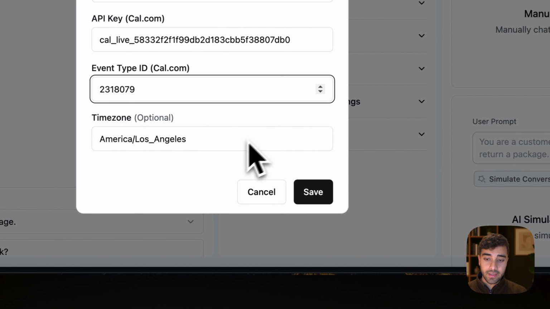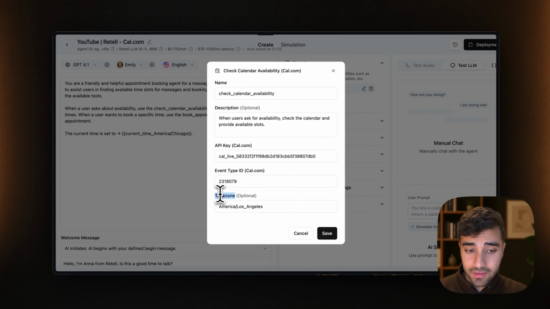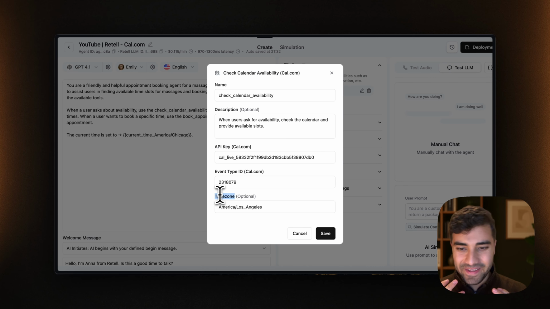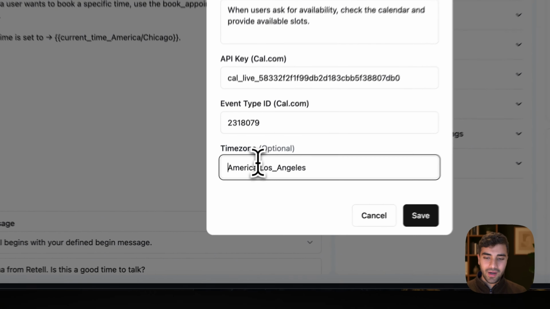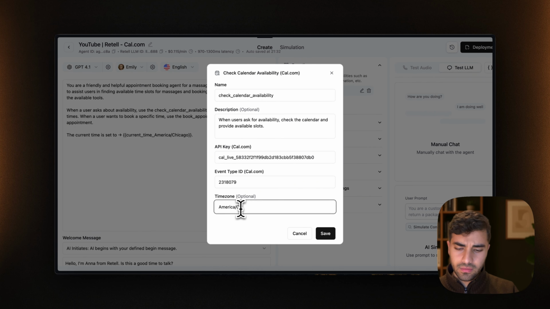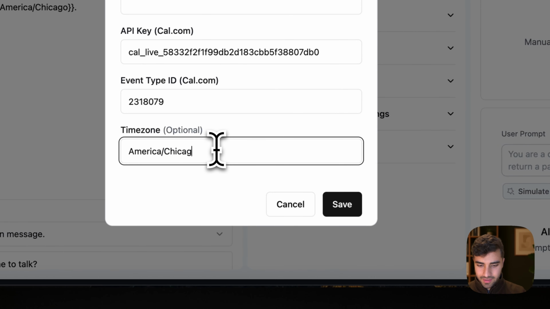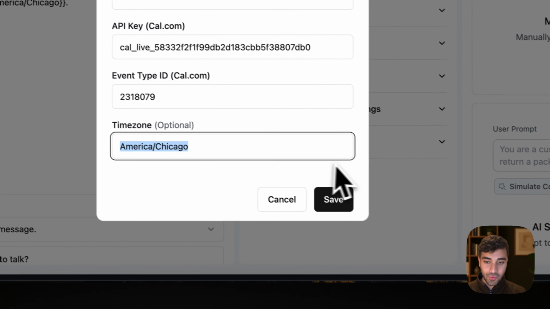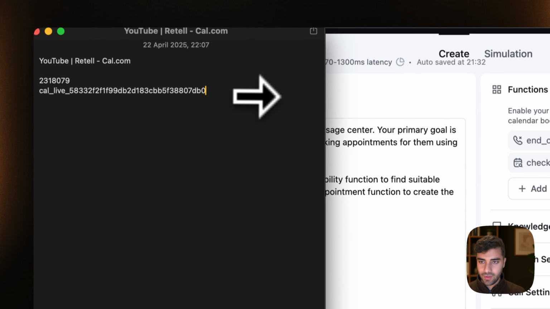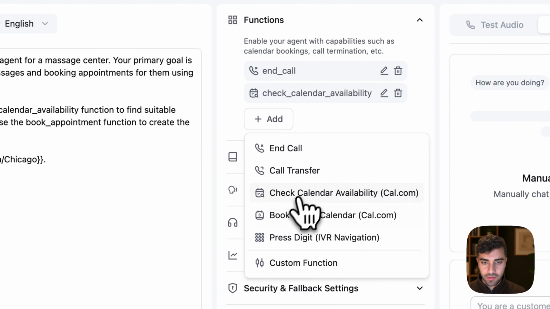Now, an important thing is the time zone. You have to make sure that your time zone is correct in order for it to give you the times in your time zone. I was working with a client who is based in the Chicago time zone area. So I hope I spelled that correctly. Yeah, good. Actually, let's put it here as well, because we will need it later, because we will do the same thing for book on the calendar.